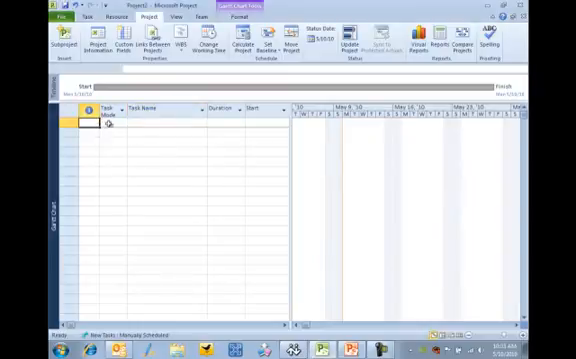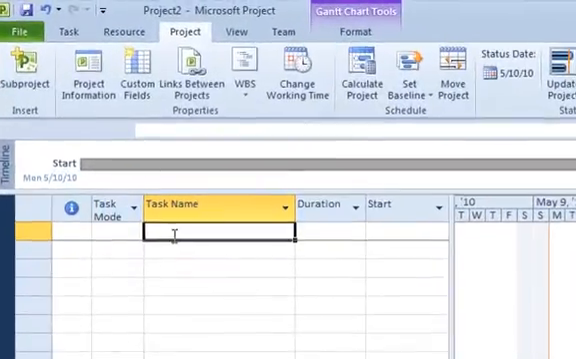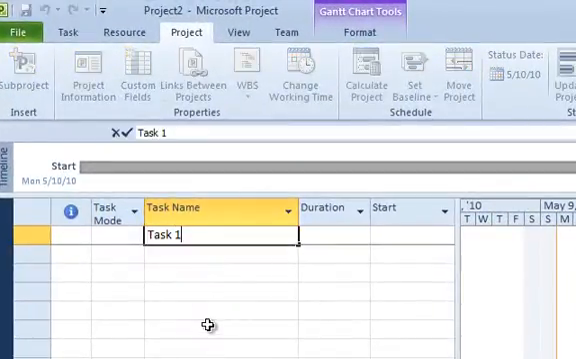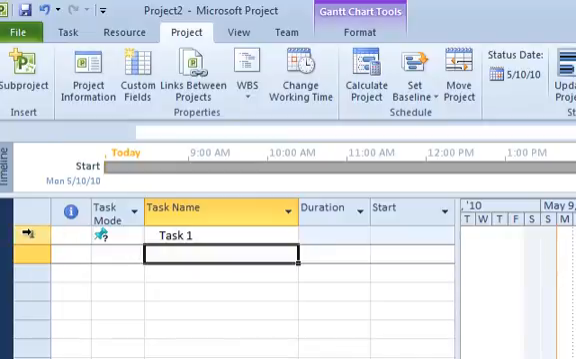So one of the things that we typically want to do is show task level 0. So I'm going to go ahead and type in Task 1. You can see I just started typing a task, and this Task 1 is on line 1. What we like to do is show task level 0 because it shows the full project start and finish date.